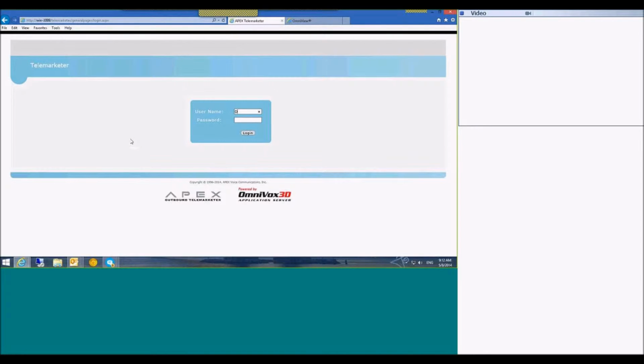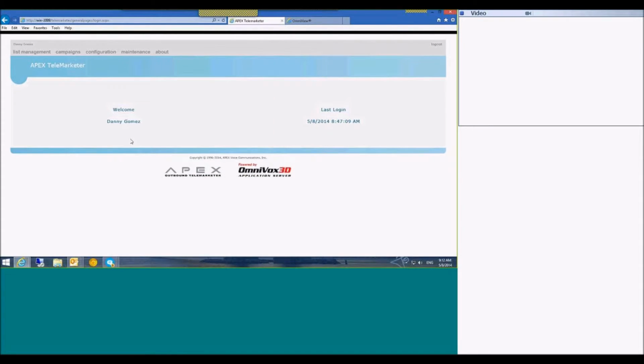So you would come in and you would type in your username and password. So my name is D. Gomez, and then my password. Once authenticated, you'll just be greeted with a screen here that tells you, welcome Danny, and gives you information of the last time you logged on. Okay. Now from here, you'll have the ability of looking at your list.